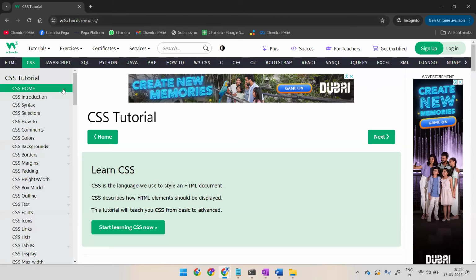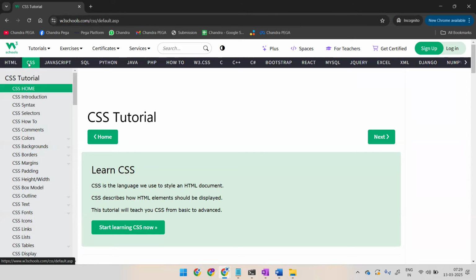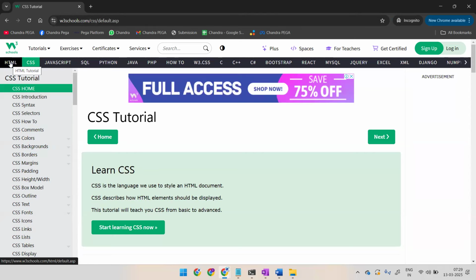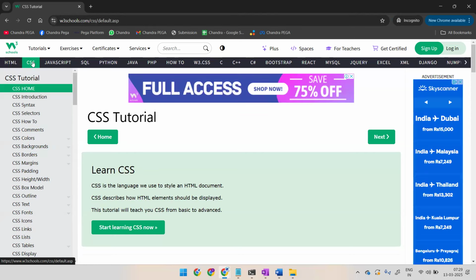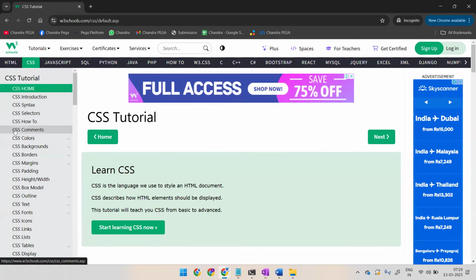So I suggest every one of you start working on the HTML tutorial and CSS tutorial today itself. The HTML tutorial is not that important for PEGA, but CSS is very, very helpful for us. Just go through each and every tutorial, click on next, and hardly it will take maybe 1 or 2 days. If you sit for the whole day, it will not take more than 1 or 2 days. And I ask you to do it today itself.